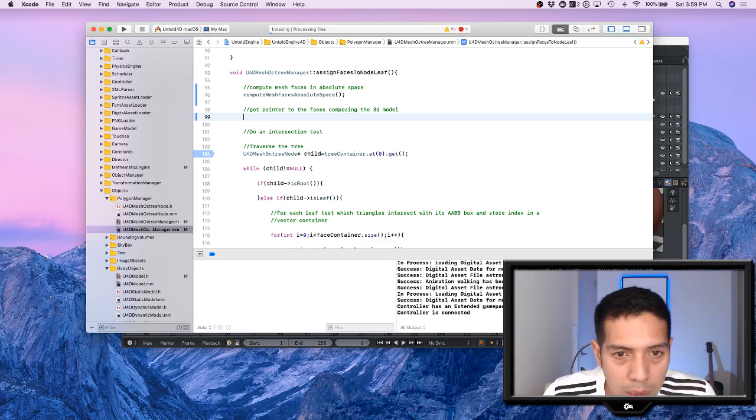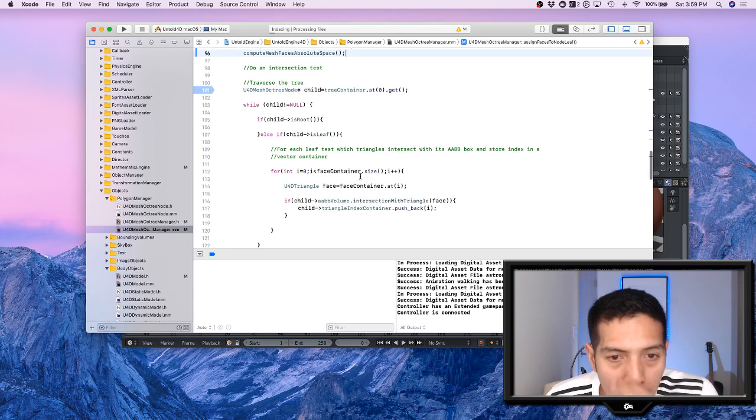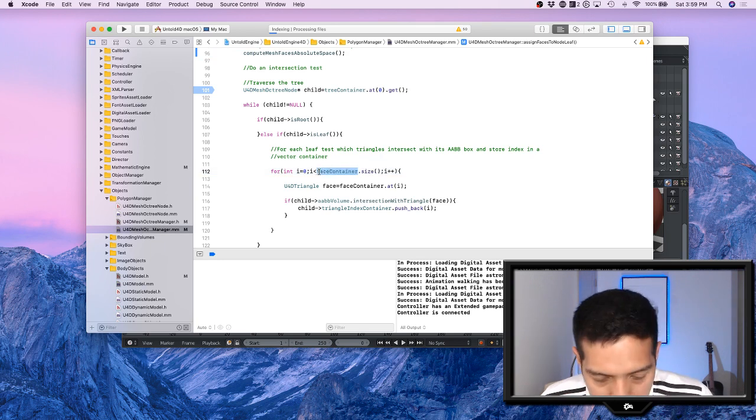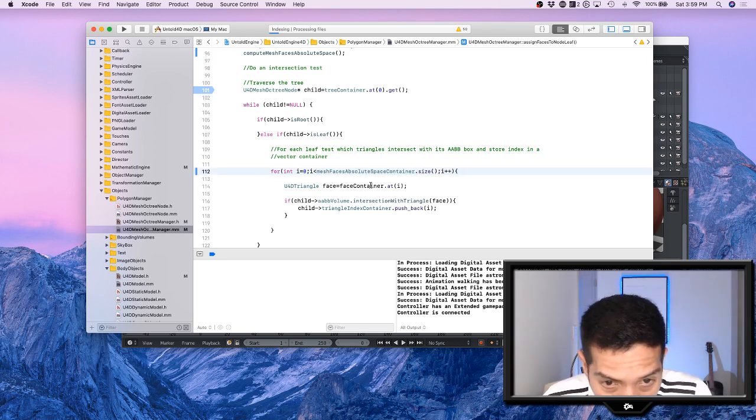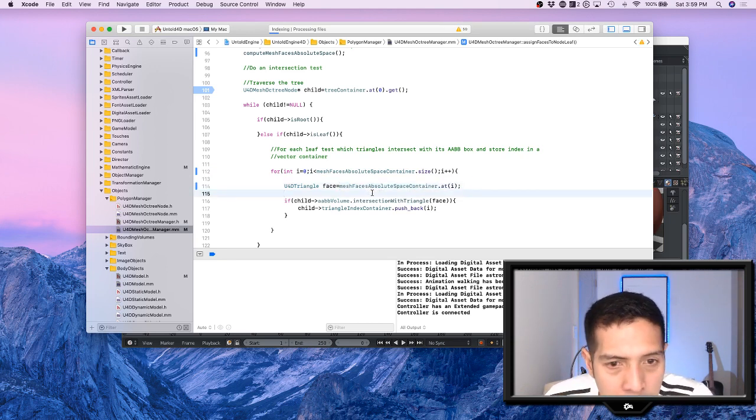Sorry guys. So for my mesh container, I'm just going to do this. Give me 1 second, guys. Let me step to the bathroom.